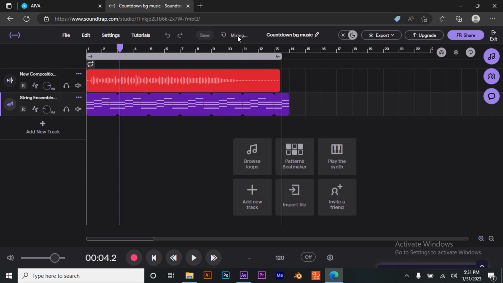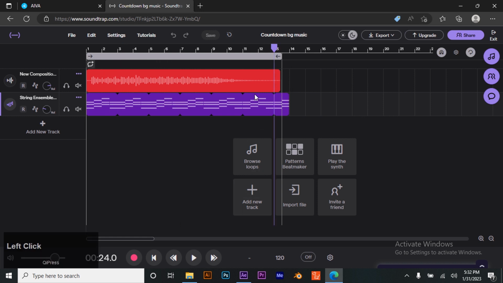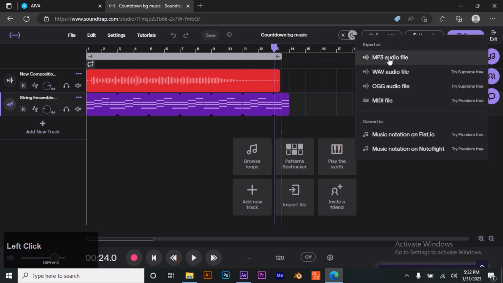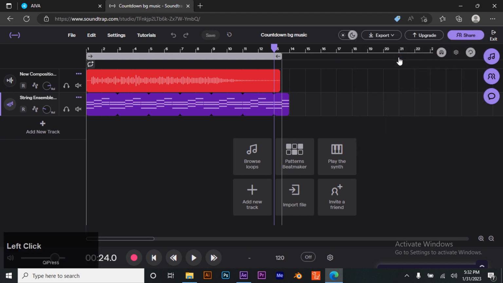Then it's going to mix for a while, so you have to wait for this. When the mixing is done, you can export it, but let me see if this is over. Okay, it's actually over 15 seconds. So when it's done mixing, let's export as an mp3 audio file.